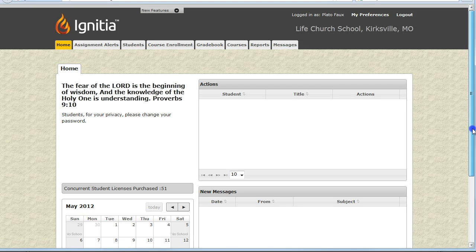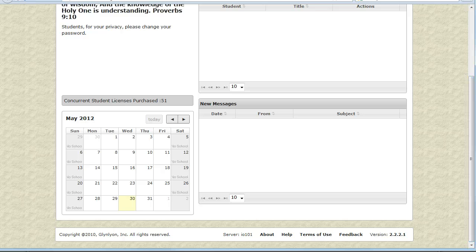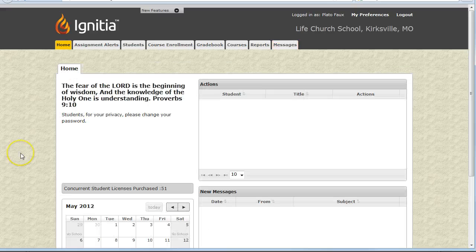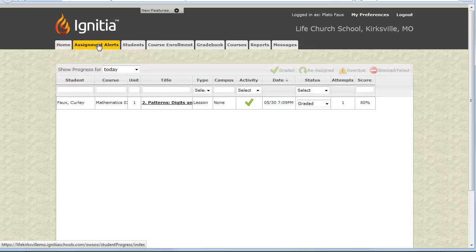If you would like to see more information about using the system, you can click on the Help link, and it will give you some guides that you are welcome to download to look at. So we've looked at the Home tab, Assignment Alerts. Since this is the assignment that I just graded, it is checked off.